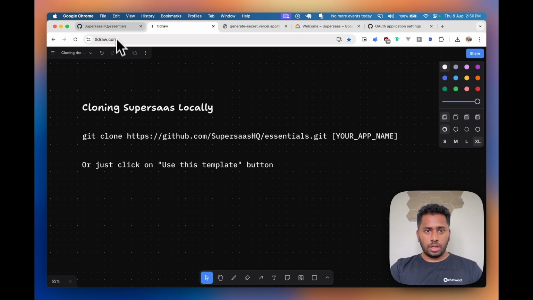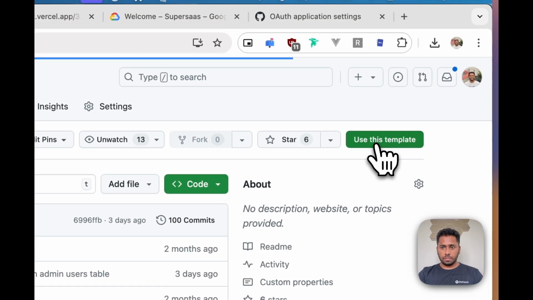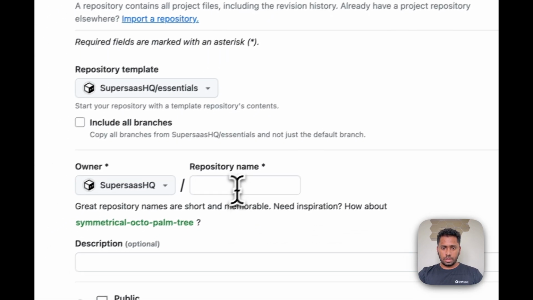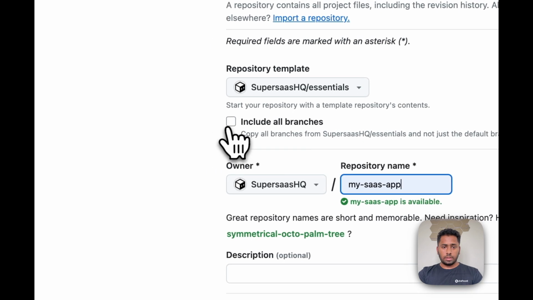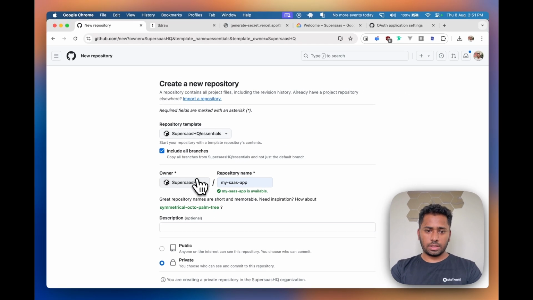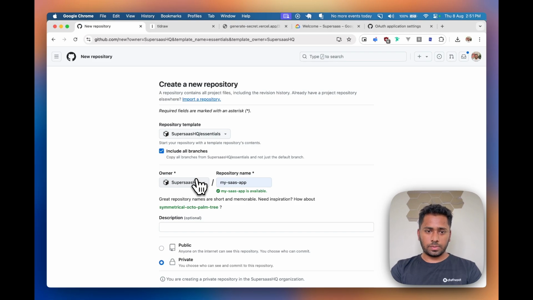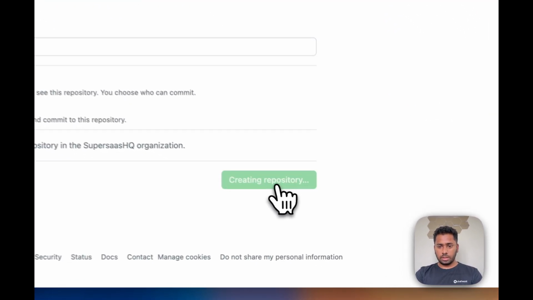So head over to the repository and click on use this template. Let's give it a name. My SaaS app sounds good. And let's make sure we include all the branches, because it includes the Next Hub branch, which is quite useful if you want to host it on Next Hub. And keep the visibility to private and hit the create repository button.